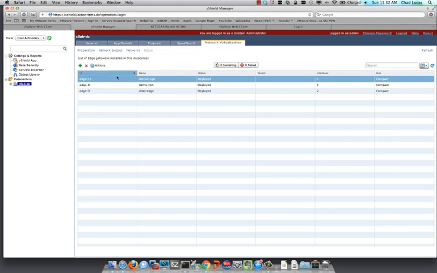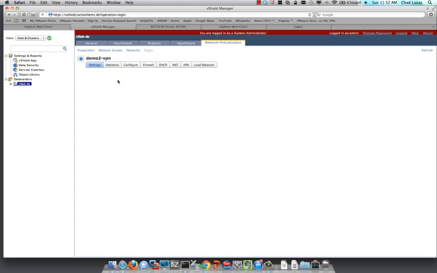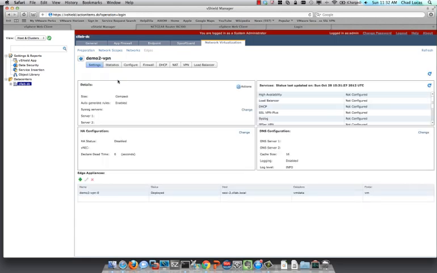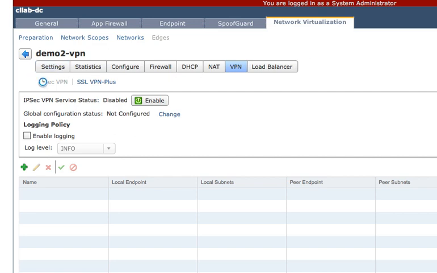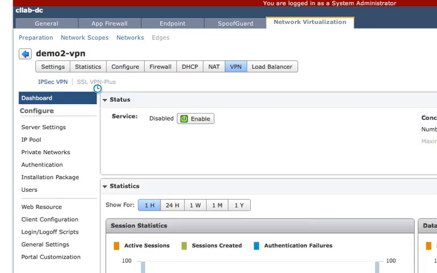Let's go ahead and configure this vShield Edge appliance. We're going to double click. And we will be working with the NAT and VPN options. Let's go to the VPN first. The default is IPsec VPN. However, for this demo, we want to configure the SSL VPN. Click that. Status currently is disabled, which is fine. Let's go ahead and configure server settings.